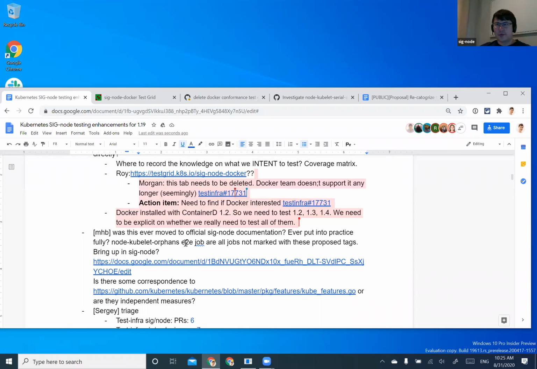Okay, so we have an action item to follow up with as many people as we can to understand what's going on, and hopefully we can resolve it.